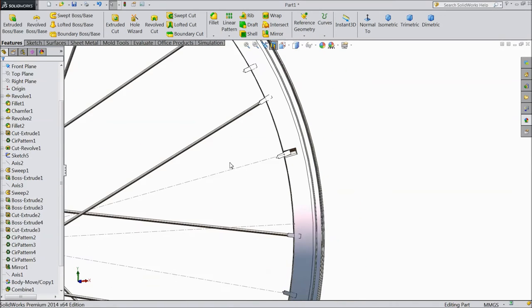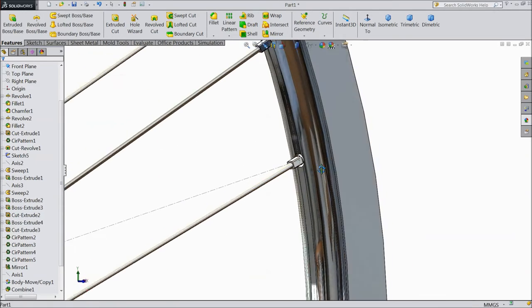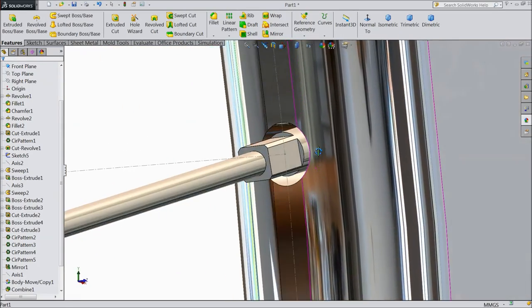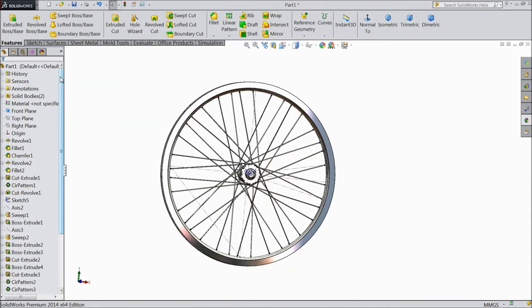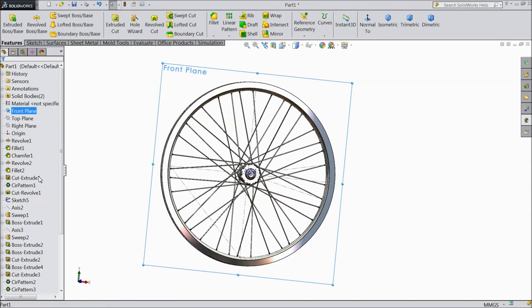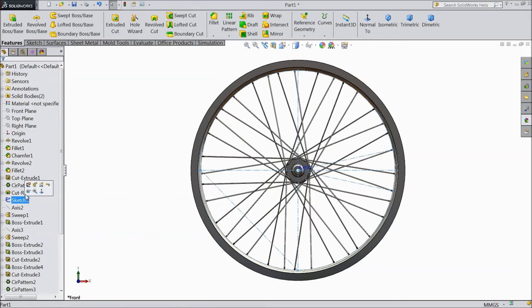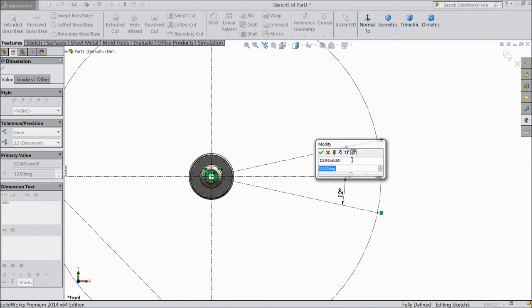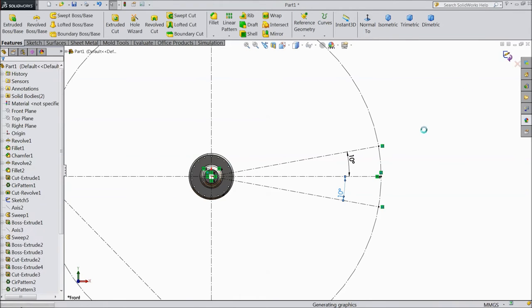See. Now there is a hole inside. You can see, this is the hole for spokes fixing in the rim. Okay. Now select front plane. Choose normal and select this axis and select edit sketch and select this dimension angle, make 10 degree, select exit sketch.